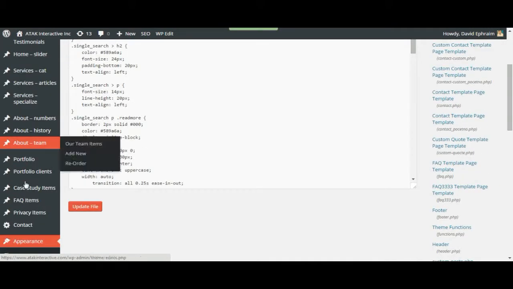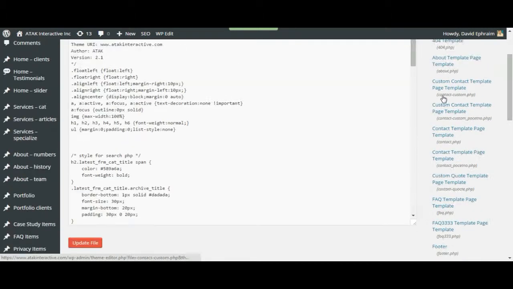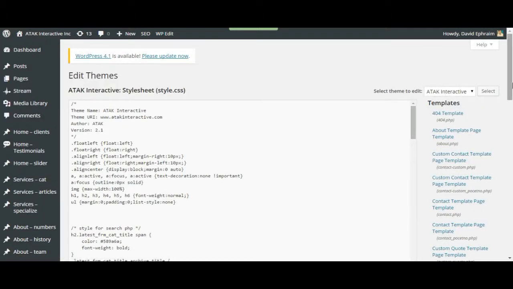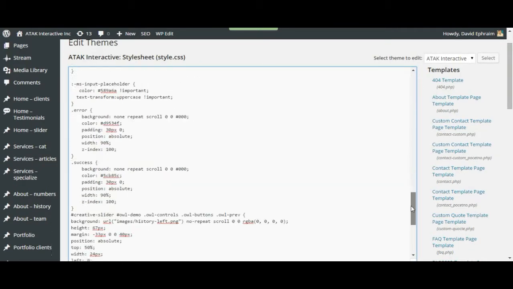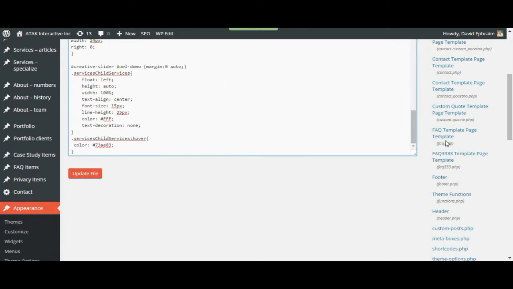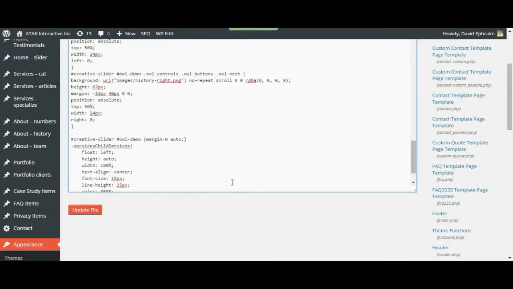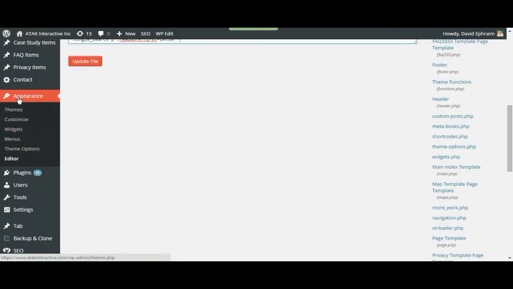Alright, the last thing on this menu is the editor. This is for coders, or if you know coding, you can get involved with this, but this is complicated stuff. If you don't know what you're doing, don't get involved in this section, but coding wise, you can change the structure of the page by clicking on edit under appearance.